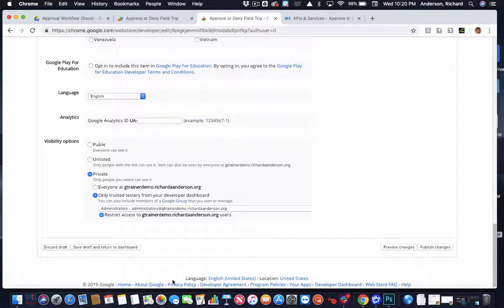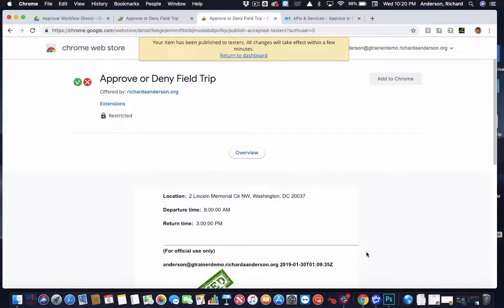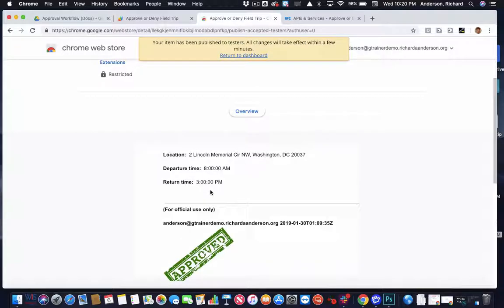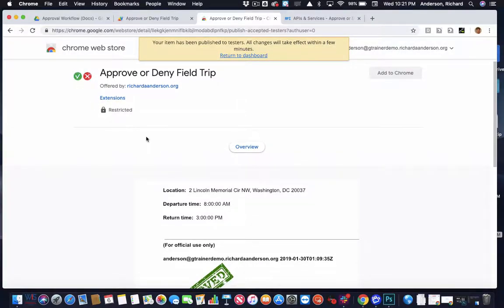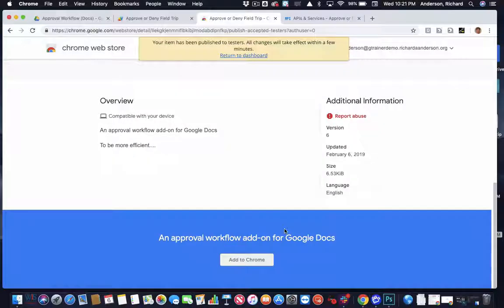So we'll go ahead and just publish these changes. If I changed anything, I want to be sure that everything is accurate. Okay, good. So here I get an indication that your item has been published to testers. All changes will take effect within a few minutes. And here's that page I was talking about, where you see your screenshots, your icons, and you get an overview of the latest information about your add-on.